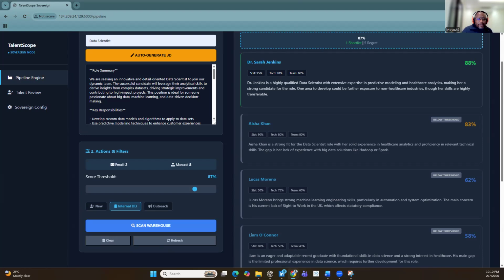Once candidates are processed, we arrive at the decisioning matrix. Scores are color-coded for immediate triage. The recruiter controls sensitivity using a threshold slider. Lowering the threshold increases recall, raising it increases precision. The recruiter decides where the balance sits for each role.